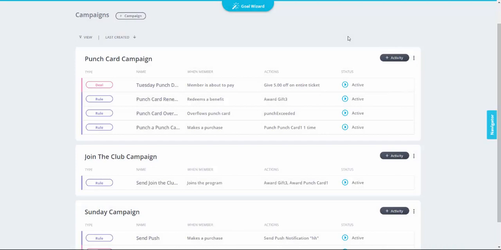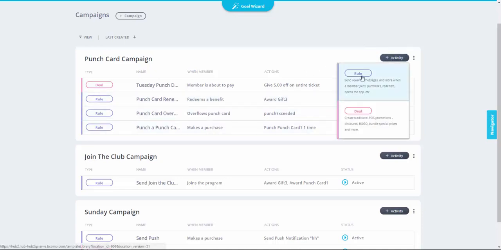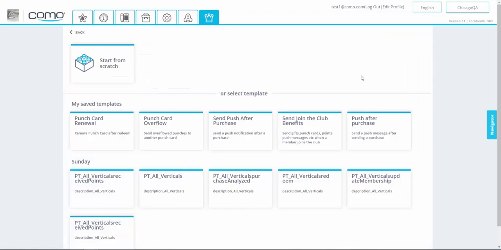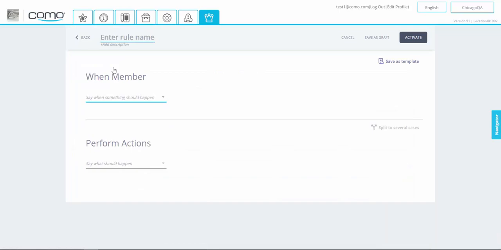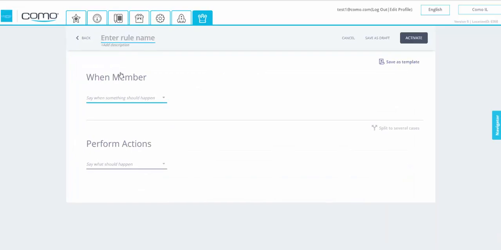So now, let's learn how to create a rule from scratch. Click on Add Activity under the campaign that you want to add a rule to, and then click on Rule. And here let's click on Start from Scratch. Enter the rule's name, for example, Join the Club rule. And you also have the option to add a description that describes a rule, for example, a rule that sends a member a joining gift when he joins the club.